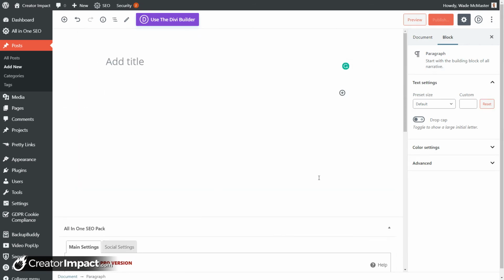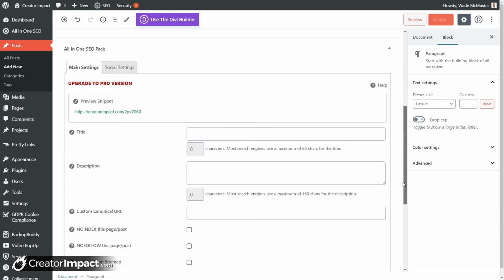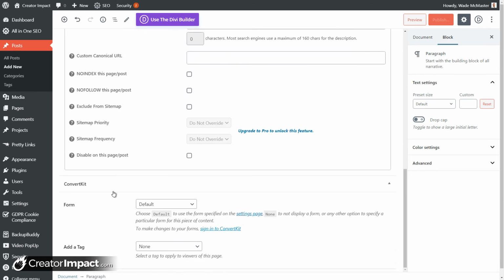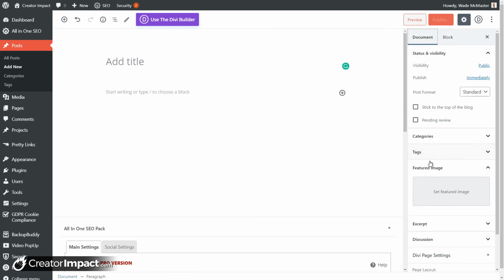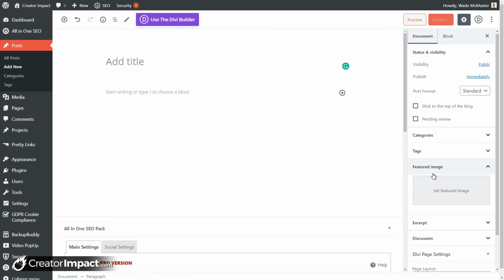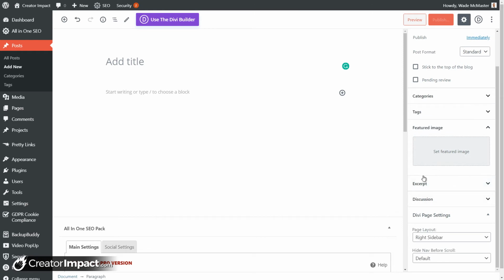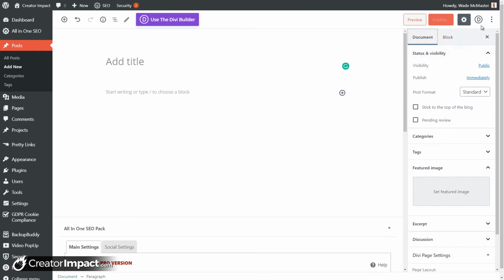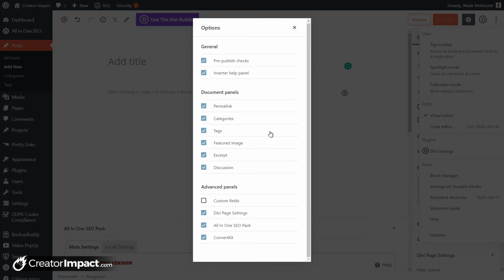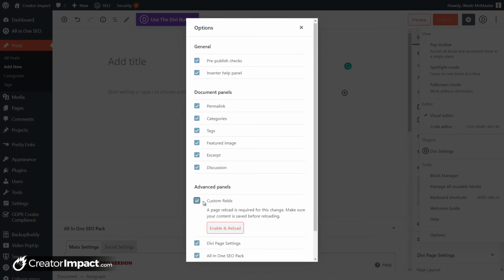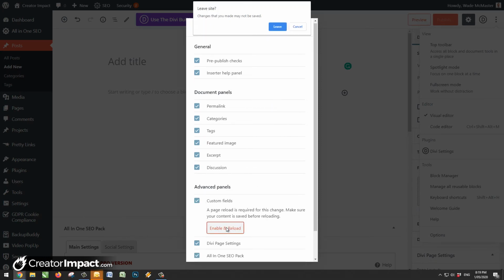See, at the moment, I've got my editor here. I've got the all-in-one SEO pack and my ConvertKit settings. And then on the document settings here, I have categories, tags, featured image, excerpt, all these options here. So this acts kind of like your screen options. You can go in here and come down to options, and you can turn things on and off, such as custom fields. If I turn on custom fields, I'll enable and reload that.